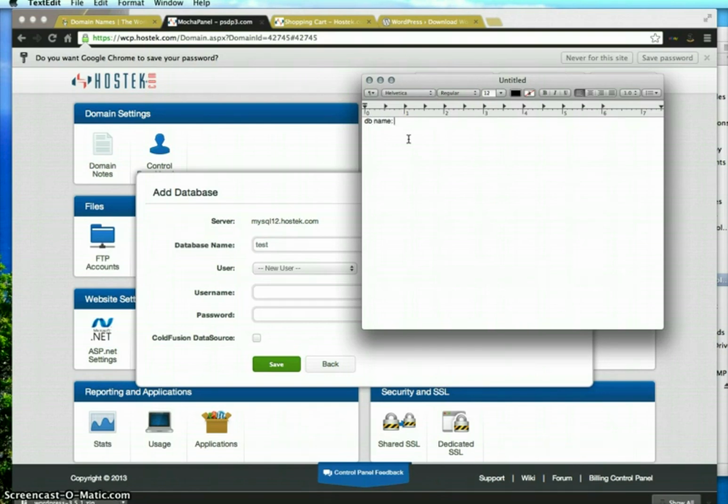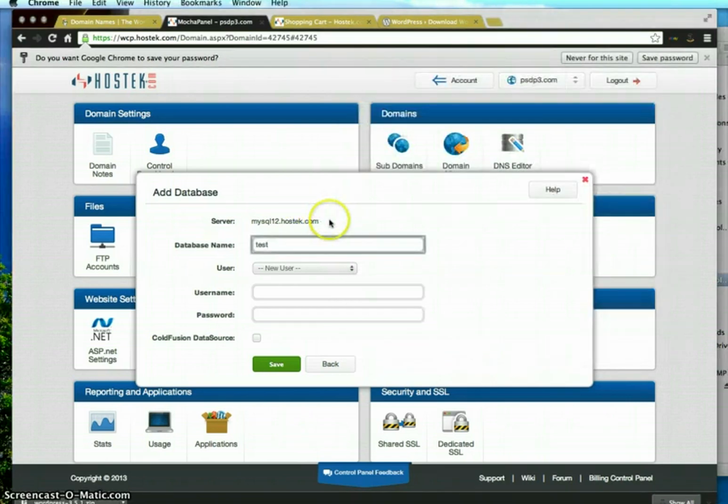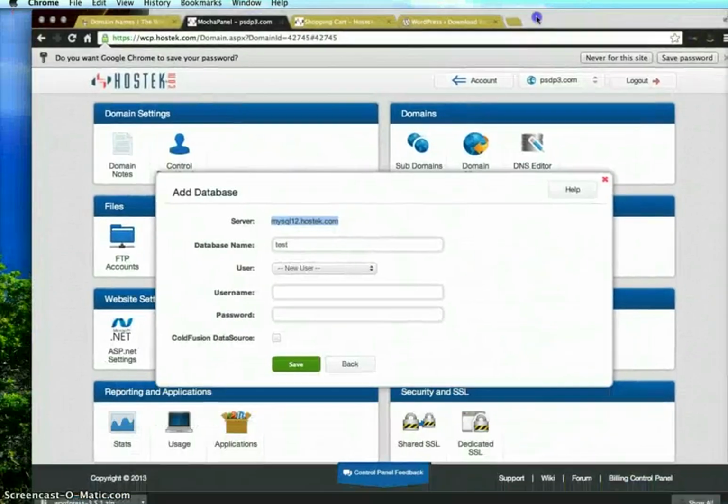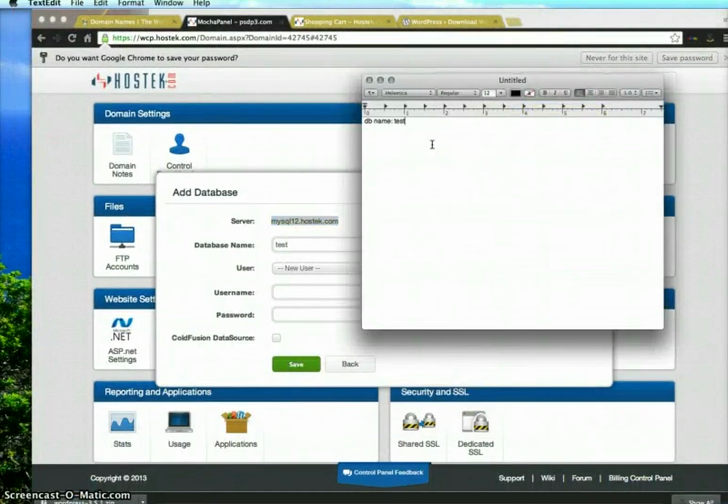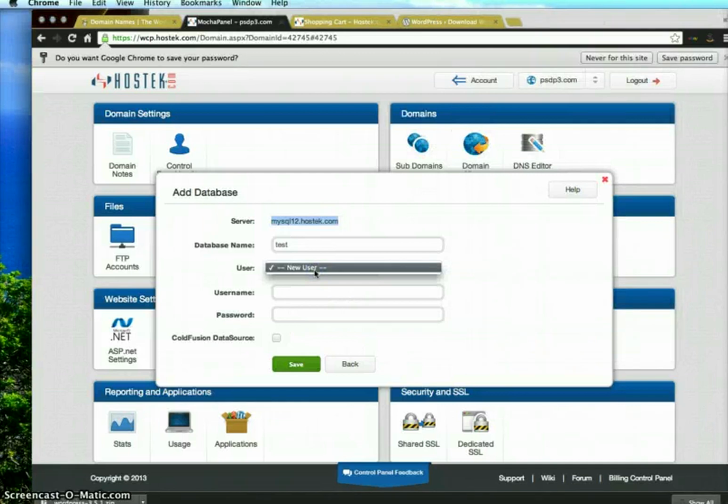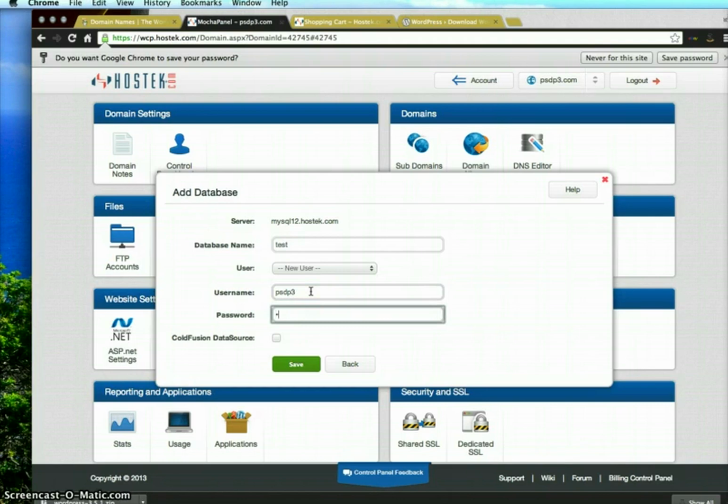Name, test. One thing I really like about HostTech is they provide this server information, which is really helpful. A lot of services don't. I'm going to type in server and then paste in that information. Username, I've already got. I'm surprised they don't have a username. I'll just do my old one, which I think is this one. I'm guessing now. And a password.